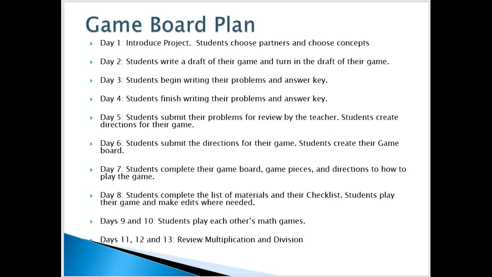Now here's a game board plan which you do day by day. And it's really fun at the end to have the kids play each other's games on days 9 and 10. And maybe even give some advice on how to make it even more fun. And then you can either keep the games if the kids will let you, or give the games to the students to practice during the summer.